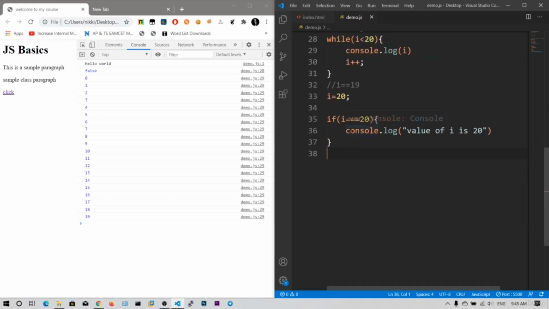So first we have i equals 20, then we are checking the condition i equals 20 in the if statement. If this condition is satisfied, the code inside these braces gets executed. Let me refresh this page, and you can see the value of i is 20. Now I want to check, so the value of i is 20, else I should say the value is not equal to 20, right?